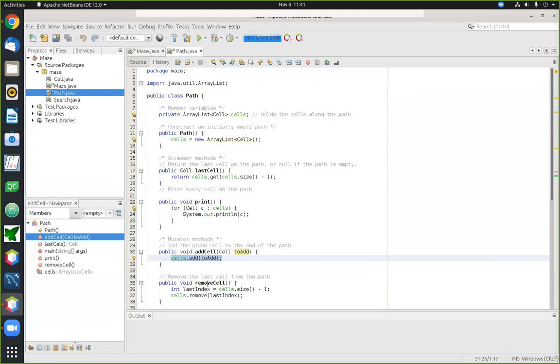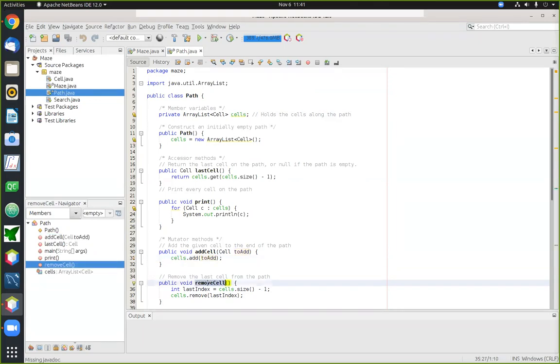Likewise, the method for removing a cell from the end of the path, that's going to involve the use of one of the remove methods in the ArrayList class. It turns out the ArrayList class actually has two different remove methods. One of these remove methods allows you to remove something based on its index or its location in the list. And the other remove method allows you to simply hand it an object and say, hey, I know this object is somewhere in the list. Can you go ahead and remove it from the list for me?